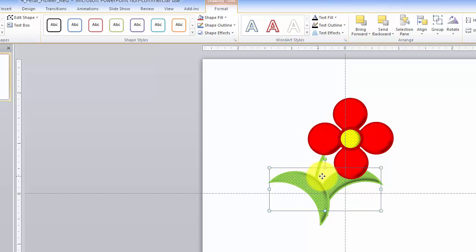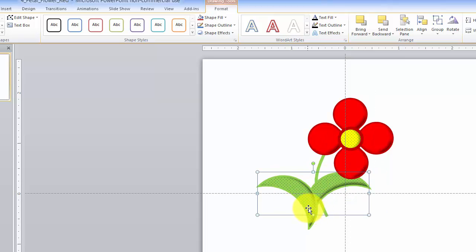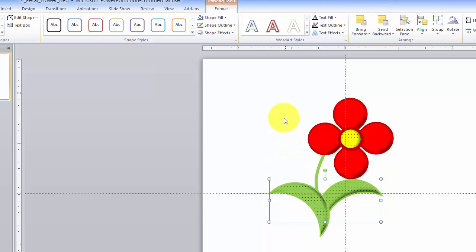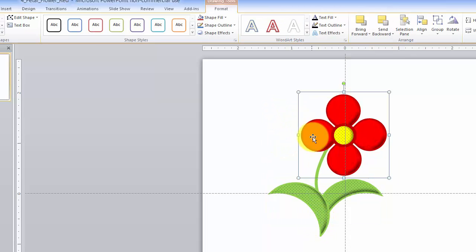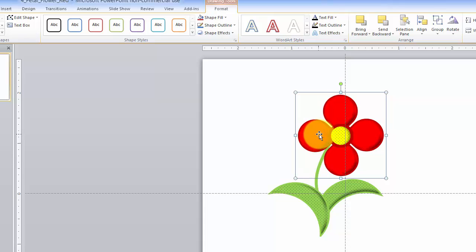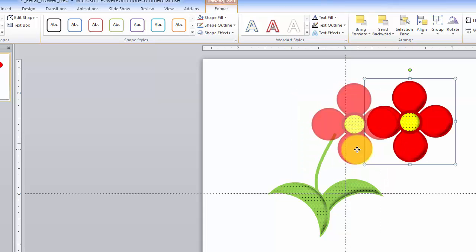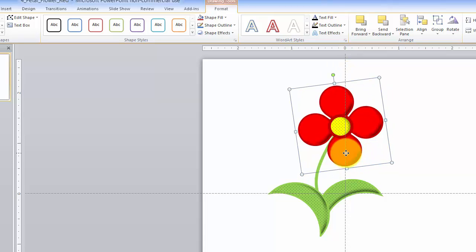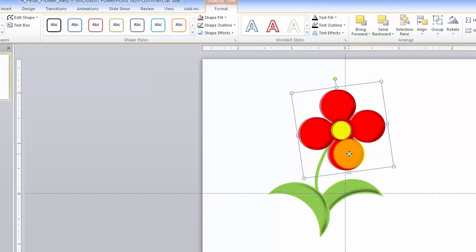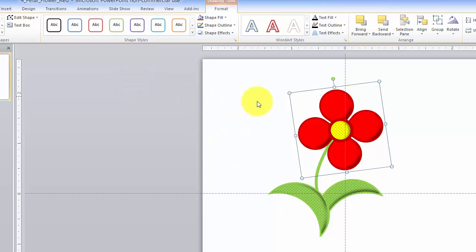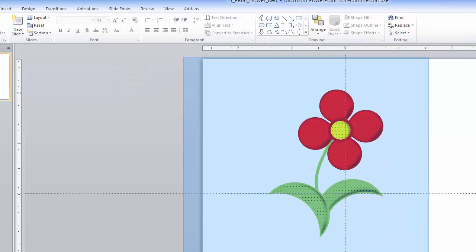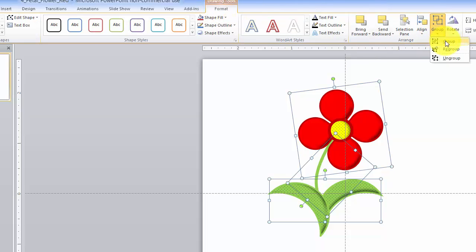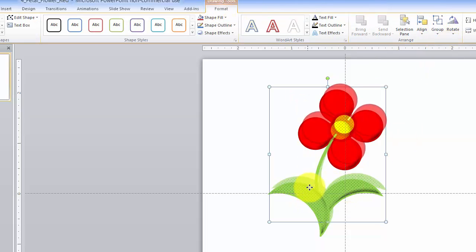I want it more or less coming out of the center of the leaves if I can get it to do that. Is really what I want. There we go. Move this into place. Alrighty, now I'm going to highlight everything. Now we're finally at that part. Format it and hit group. Then I'm going to move this up a little bit.